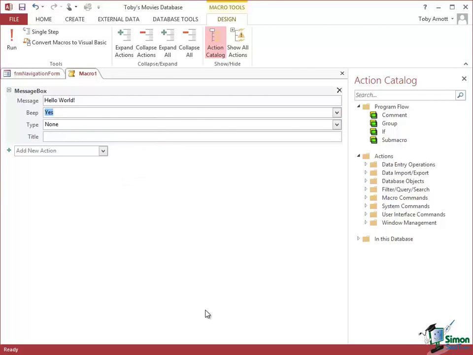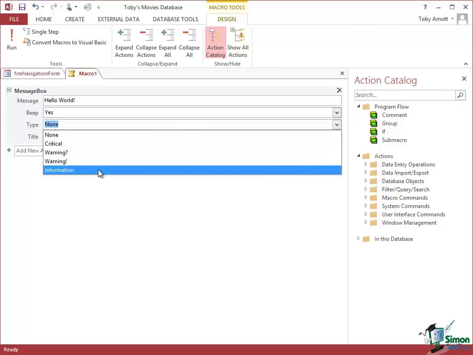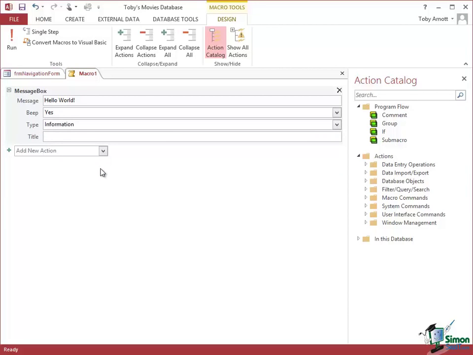Next argument, it says what type. Now you may have noticed in Windows messages that you get an icon in a message that basically indicates what sort of message it is. Is it a warning message? Is it some sort of critical failure or something horrible happened? Or is it just informational? Well, I'm going to say that this is just informational.